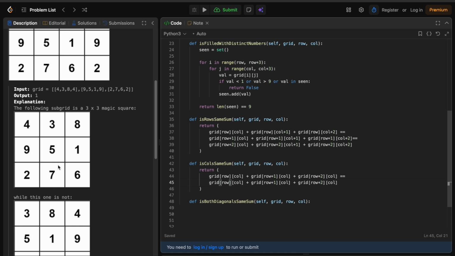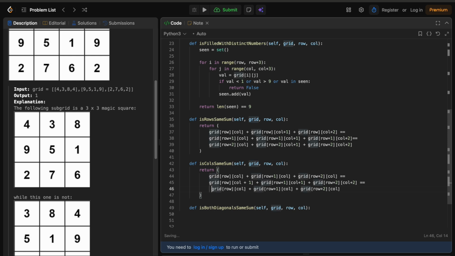This is the second column. So for the second column we just need to plus one, and plus one, and plus one. And we also need to compare with the third column, which in here is 8, 1, 6. So we're going to copy this in here, and we just need to update the column. It's going to be plus 2 in here and plus 2.